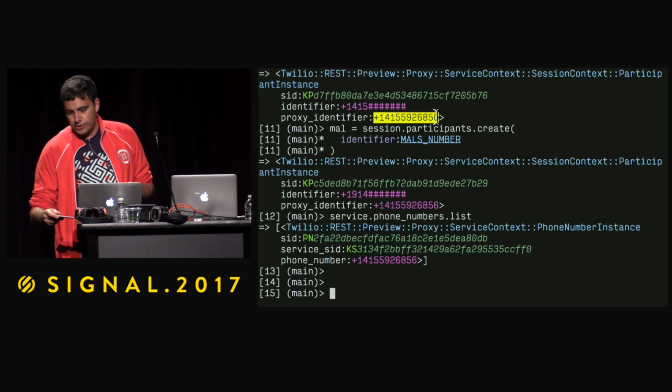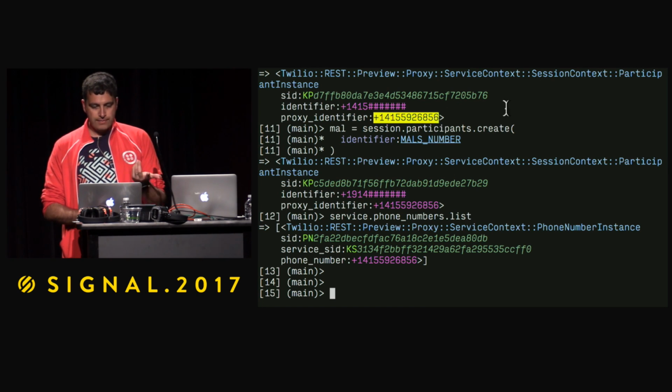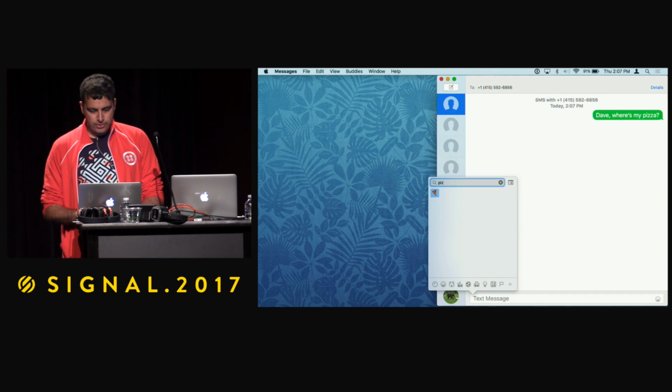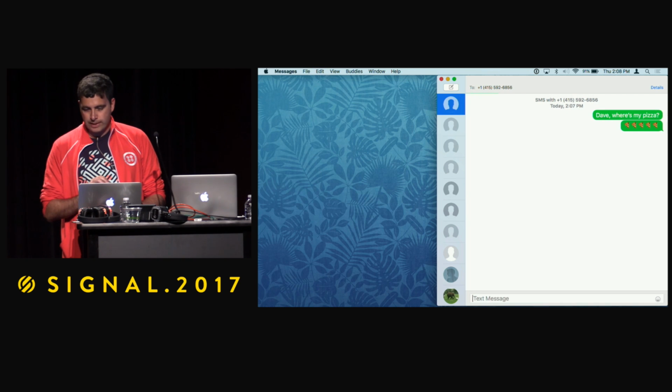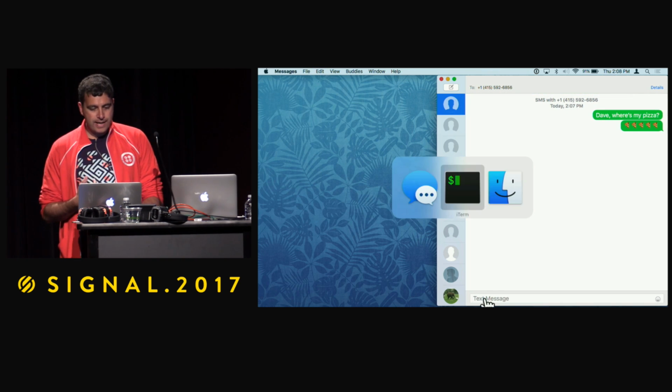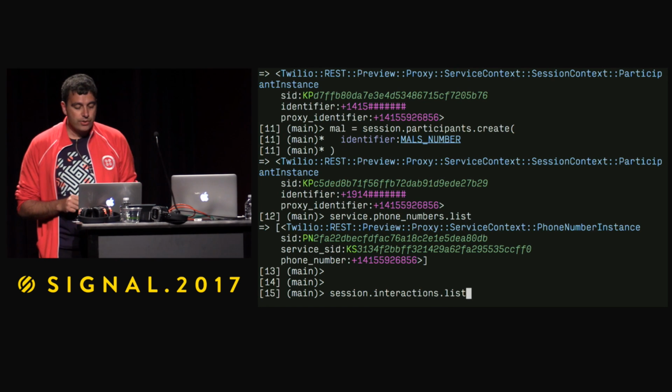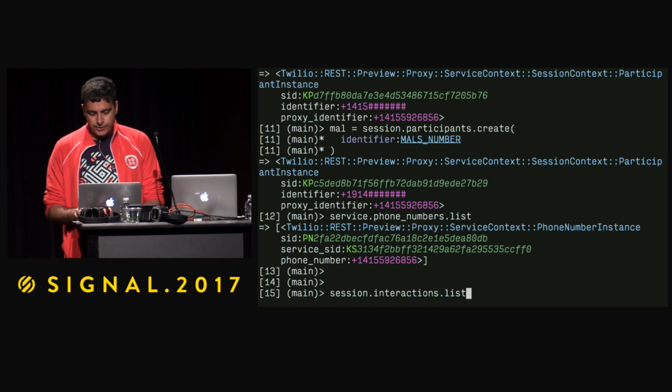I could take my phone out and show you, but you won't be able to see the screen. So I'm going to use iMessage on my laptop to do the texting. So I'm going to grab this proxy identifier and send Dave a message. Dave, where's my pizza? Give him some pizza emojis to make it clear what I'm looking for. And as I'm texting, what's happening over here in your session is we're building up a list of interactions. Now, this is how you as the developer can take the history of the conversation and display it in a UI, pull it into your database, or just see what's happening.